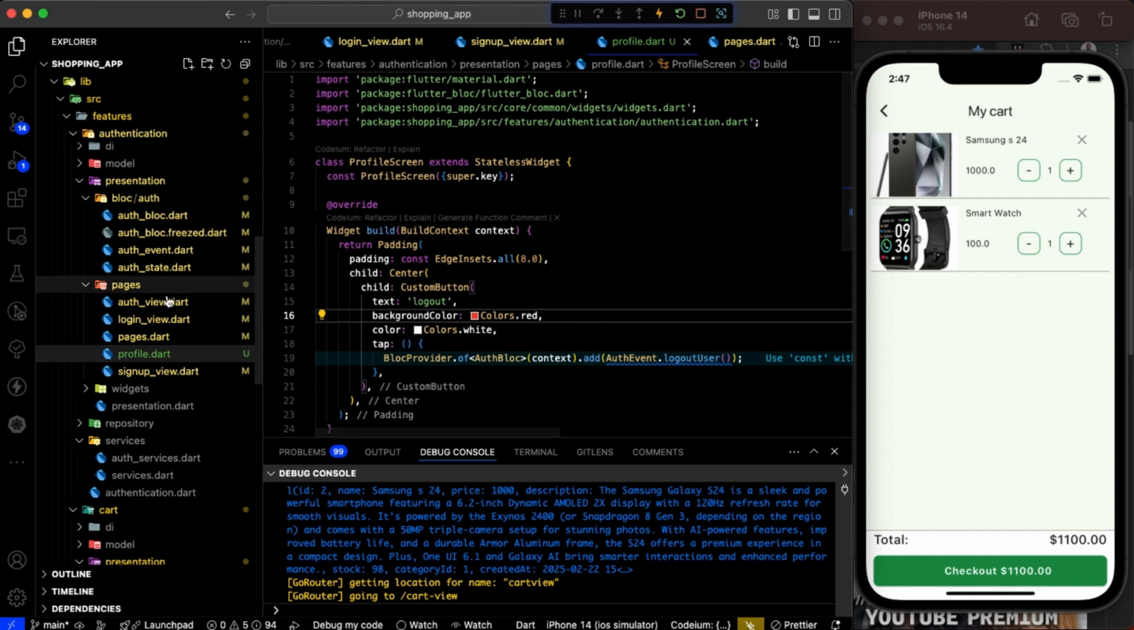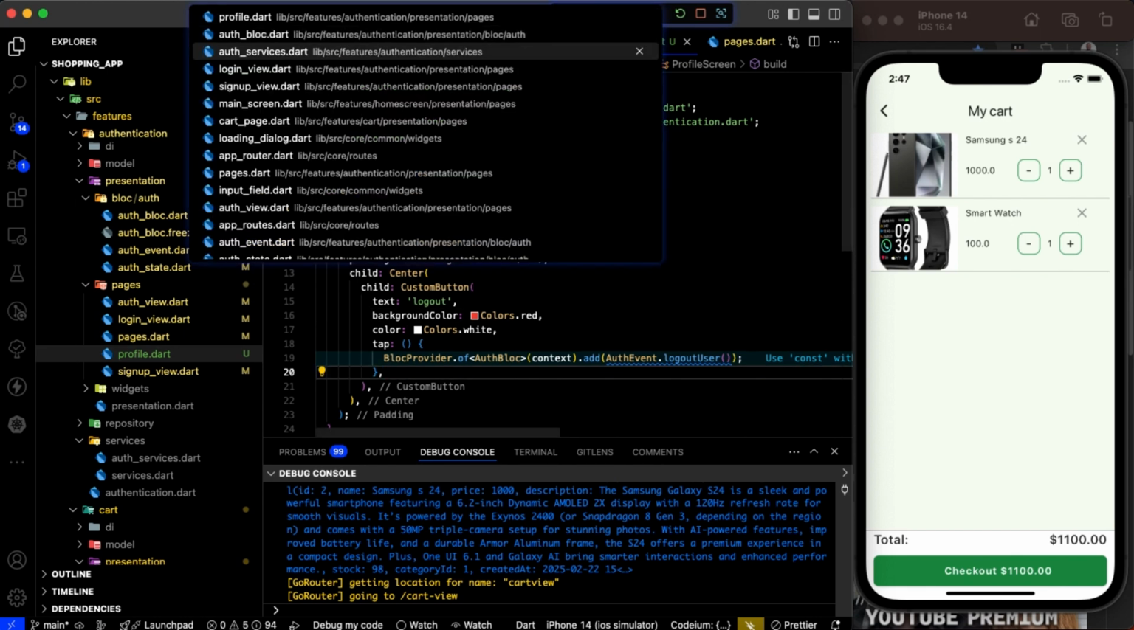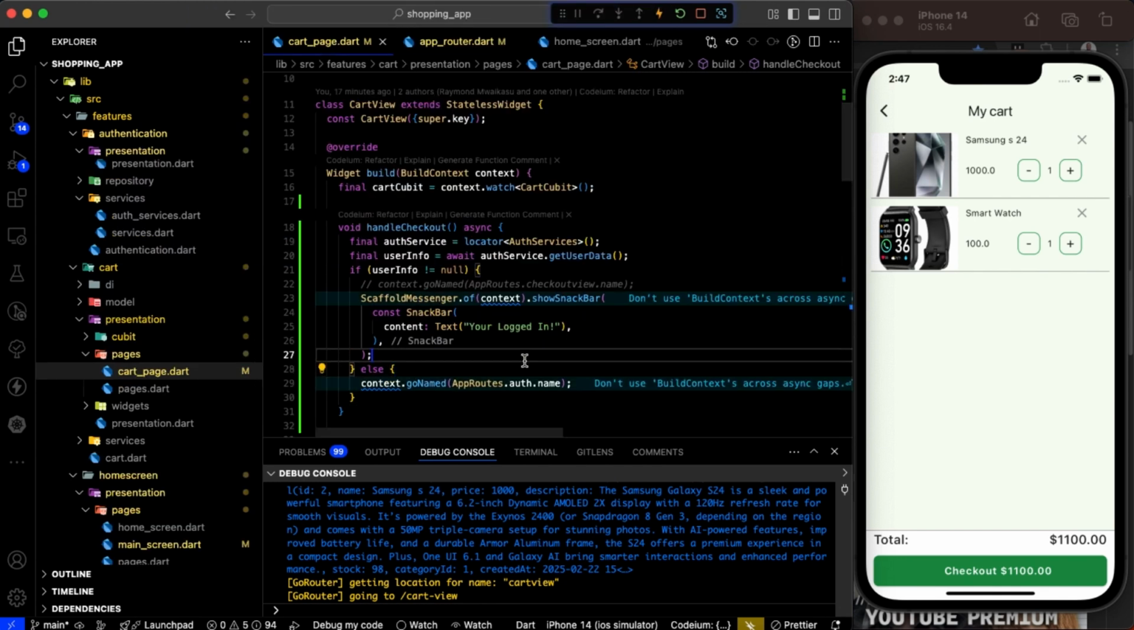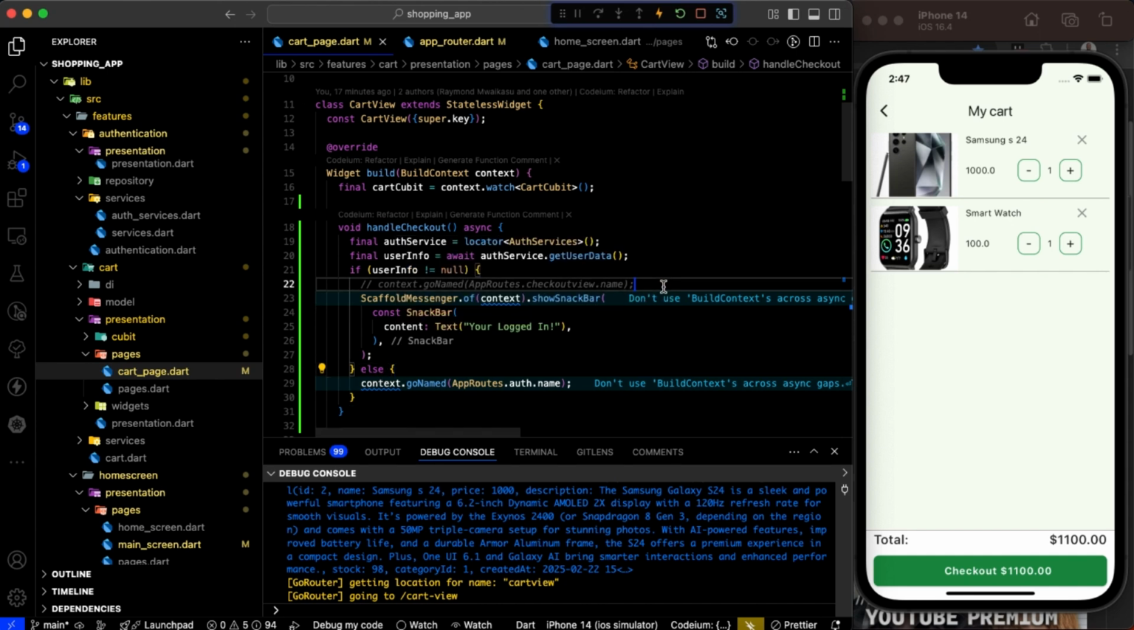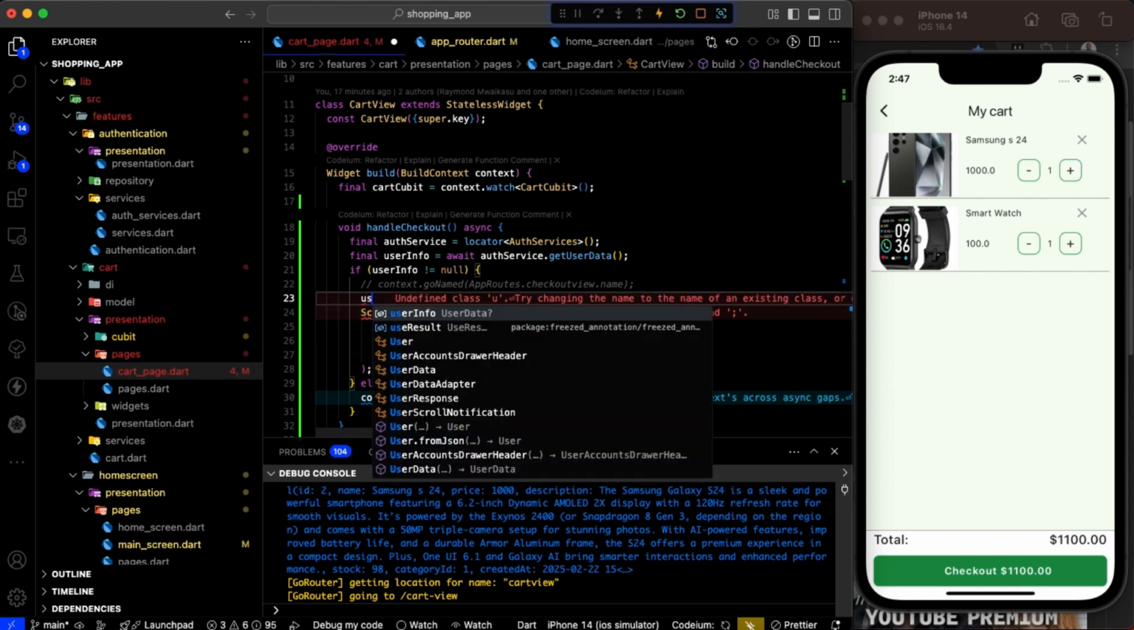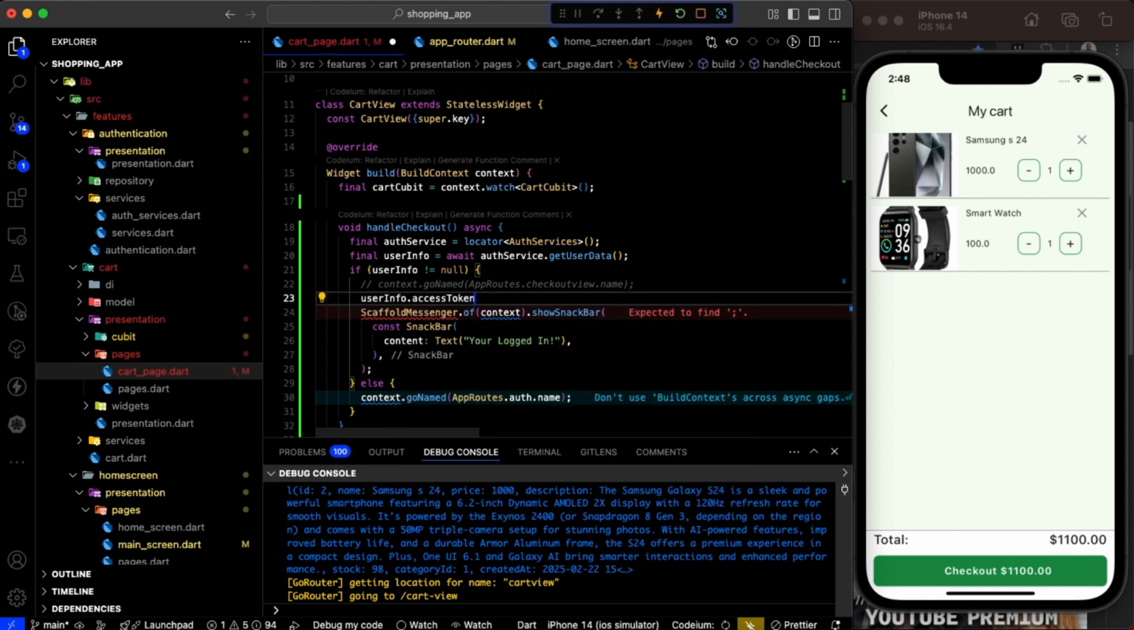We store the information, we check if the user information is available on the device. If not, we will redirect the user to the authentication page, and we will handle that. Okay, so with this authentication, we are good. We have the token, and we can use that token to have access to other endpoints. So we have user info access token. This is good. So we have the token.